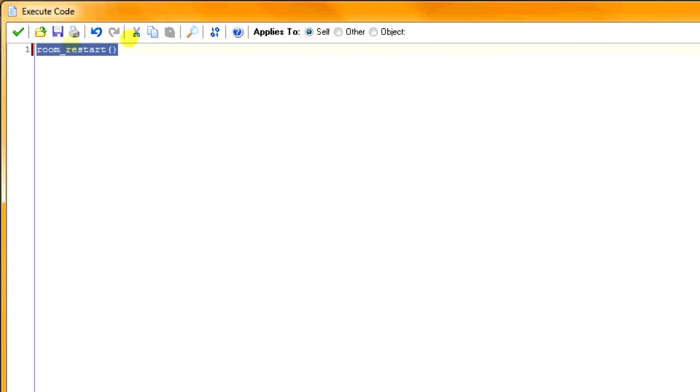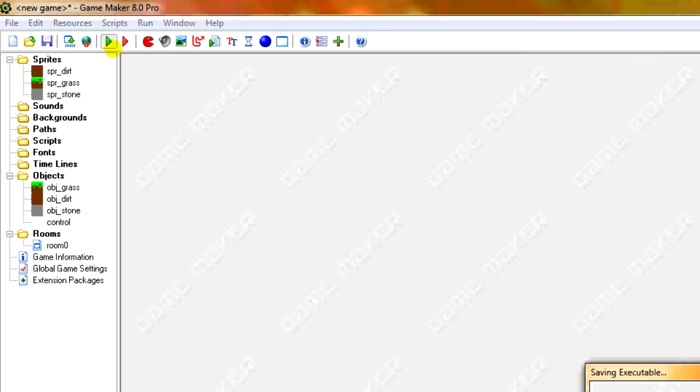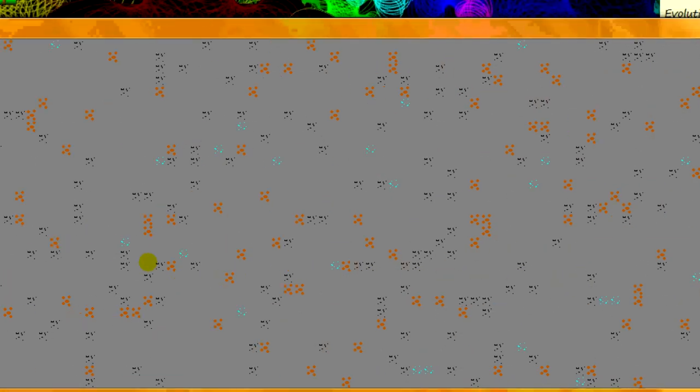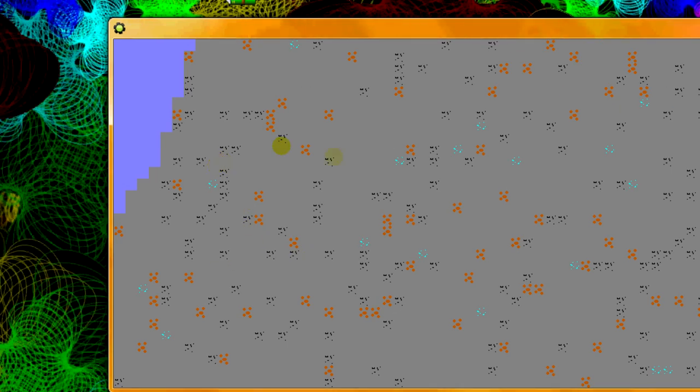So this way, we'll be able to restart the room and see that random generation. We can test it out in a better way. Okay, so here we have it. This looks pretty bad overall, but we'll just go over what worked first. So as you can see, the ore is randomizing it like we told it to.